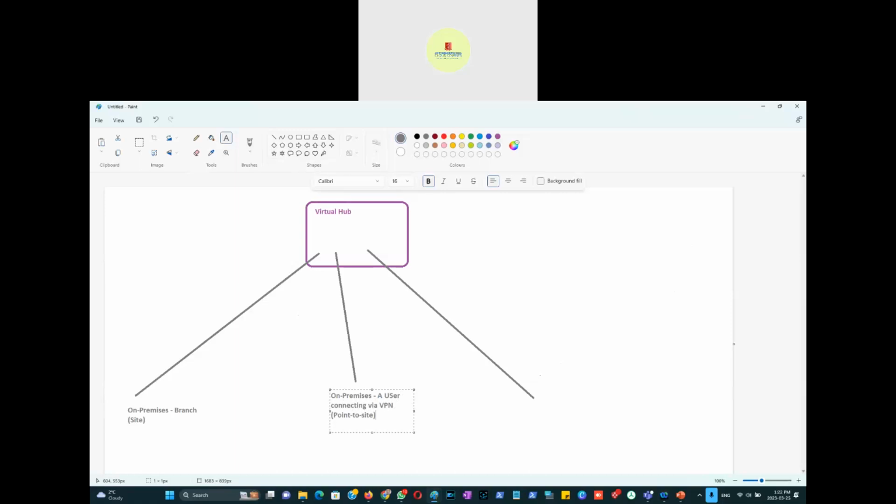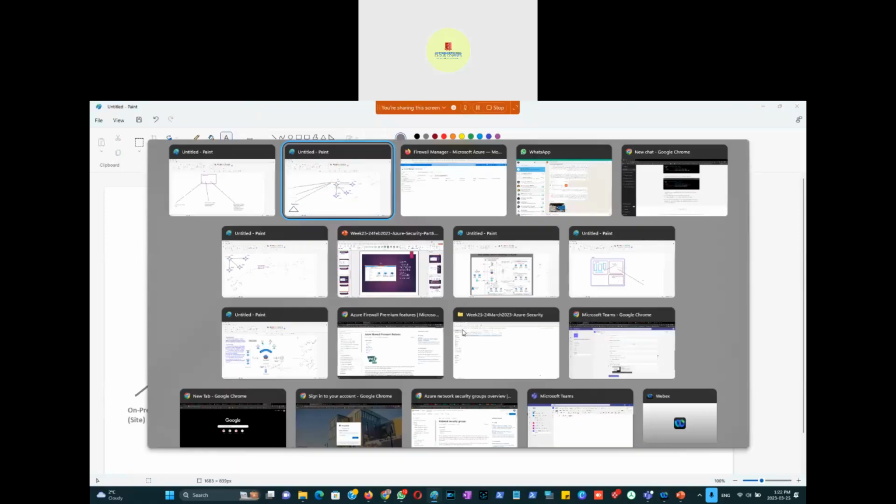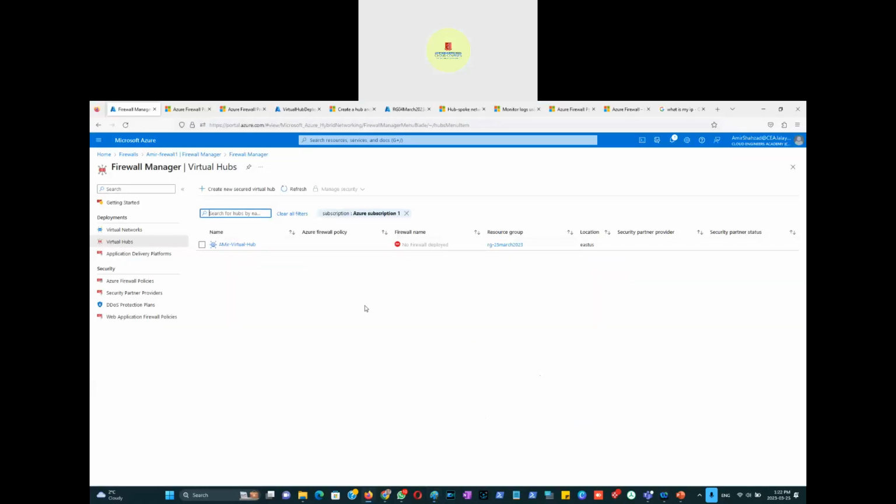That is point to site, again on premises, and then the third thing would be your express route, and that is also from branch or dedicated line connecting to nearest Azure data center. For that virtual hub is used, but if it's totally online resources, then we still go for the hub and spoke that we talked about here.